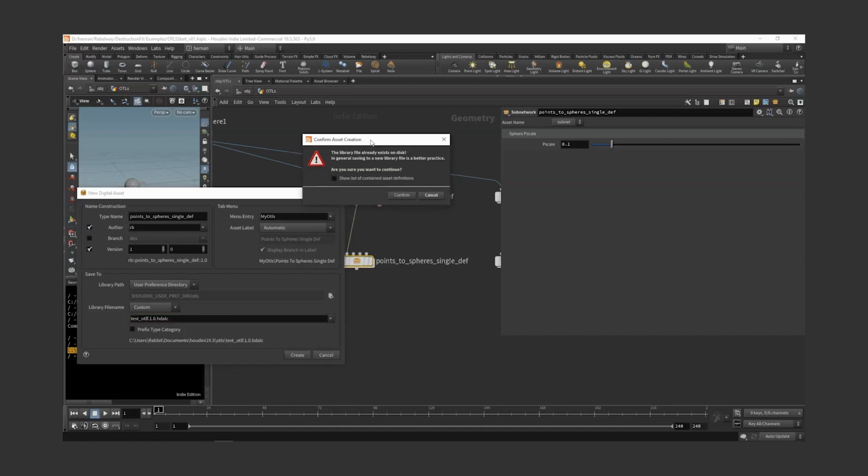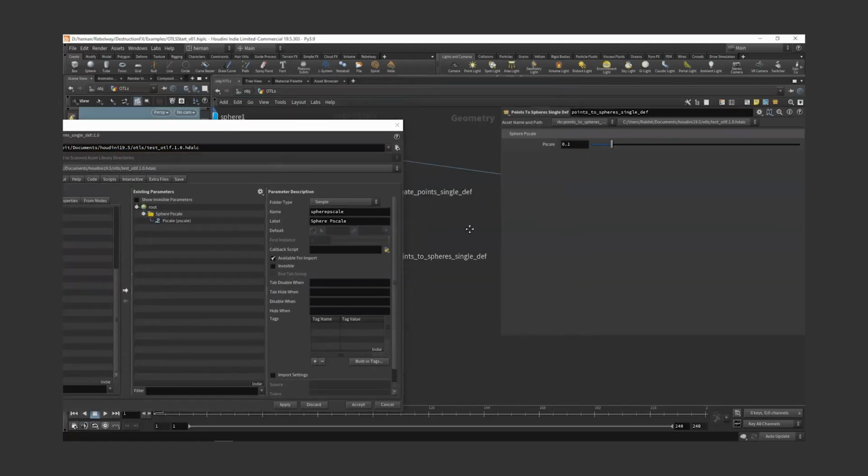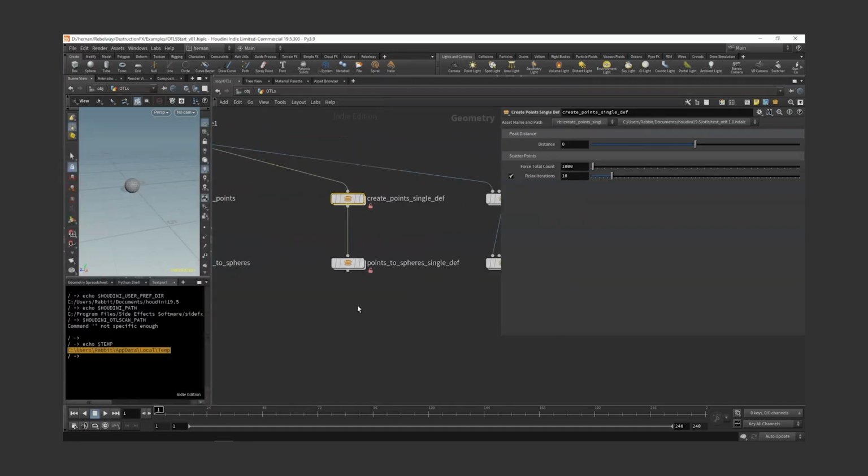And you can see that Houdini is immediately telling you that the library file already exists, and that in general, saving a new library is a better practice. And this is what I was telling you before. Right now, I don't care about that, so I'm going to click confirm. So now you can see that the library is the same as the one that we used for the previous OTL, so I'm going to click accept. So both of them are pointing to the same OTL, but the definition is different. You can see that in this case it's RB points to spheres, and in this case it's RB create points.